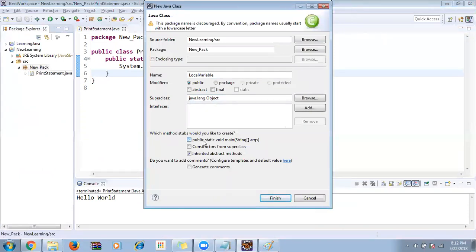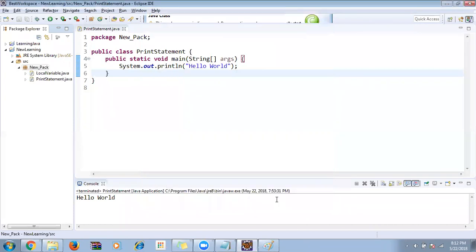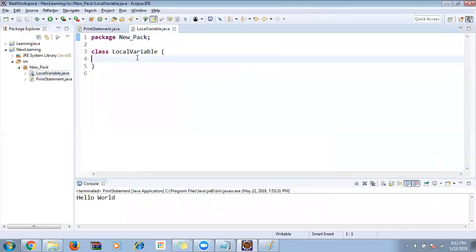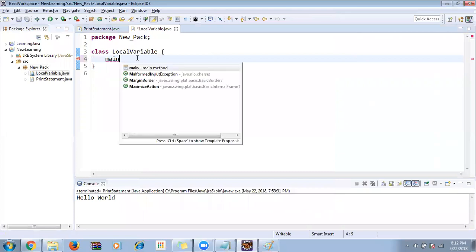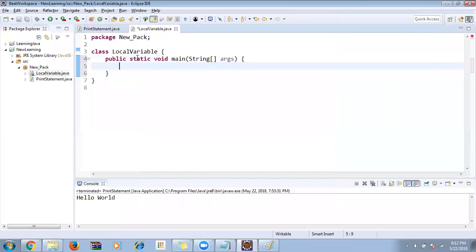In case you forgot to click on the public static void main checkbox, you can click on finish. So instead of giving this public, now I'll make this a package. The only thing is, if it is made as a package, we will not get the public keyword. Click on finish. Class local variable. Now if I want the main function, I need to type main, Ctrl+space, then the enter button. That's it.